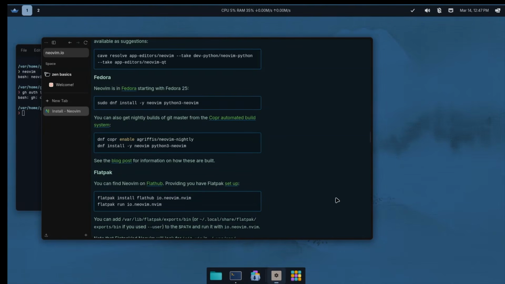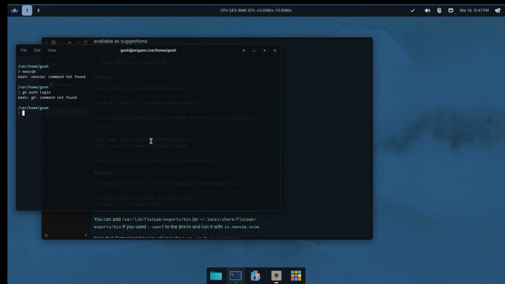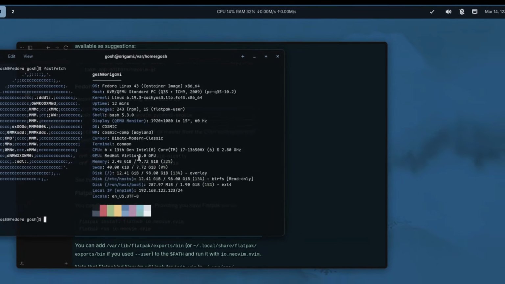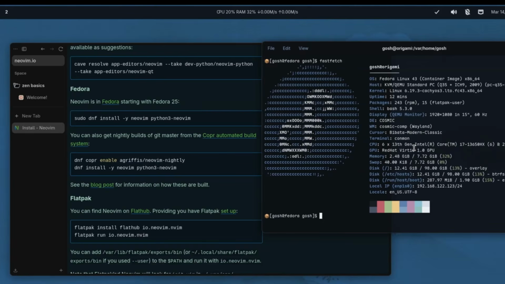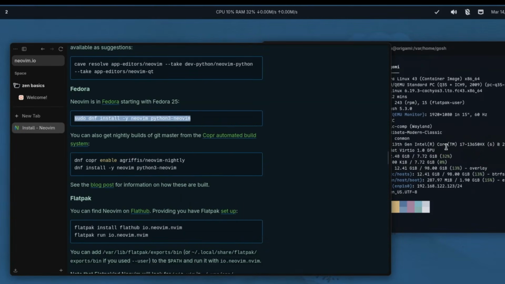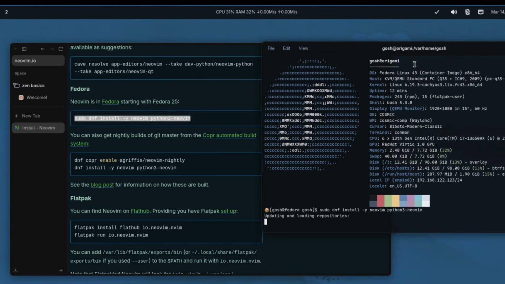I could also just close a container, go back, and go Distrobox into Fedora, and it's going to be the same thing. So if I do a fast fetch, I'll do sudo dnf install fastfetch in my Fedora container. But now, again, we want to use NeoVim. So I'm just going to be lazy. I'm just going to copy that, and I'm going to paste it here.